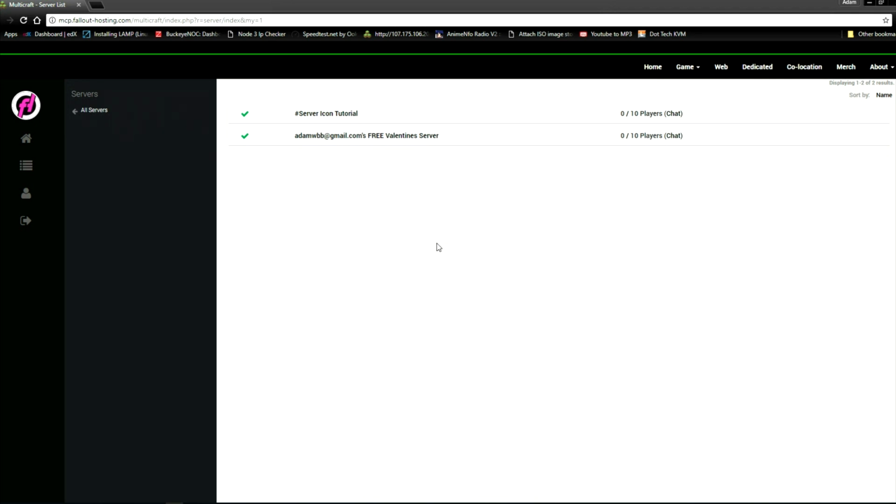In this tutorial, we are going to go over how to add a server icon to your Minecraft server. You need to go to mcp.fallout-hosting.com. Select the server that you want to add the icon to. In this case, we are going with server icon tutorial.